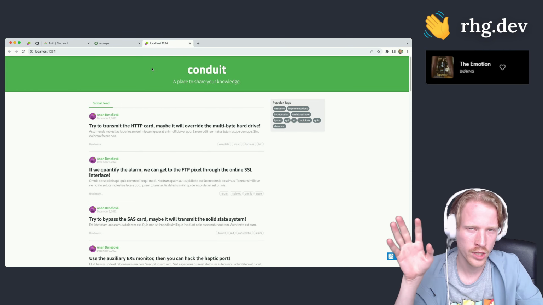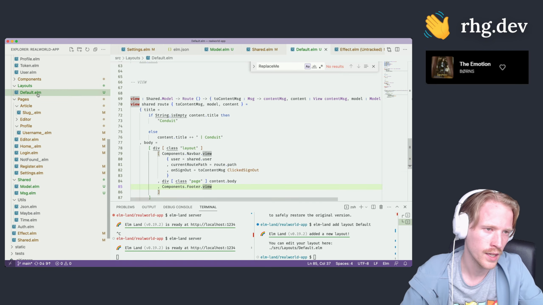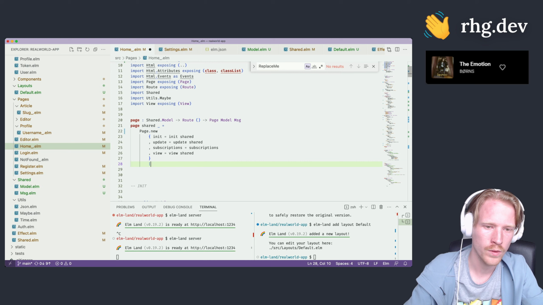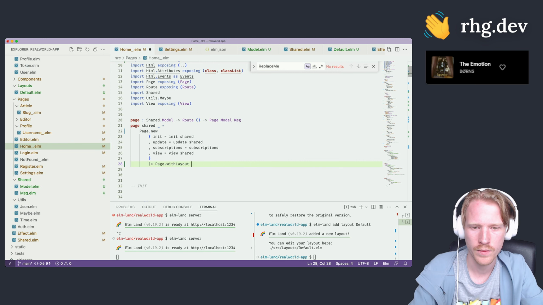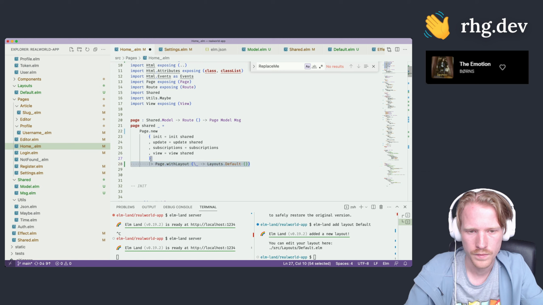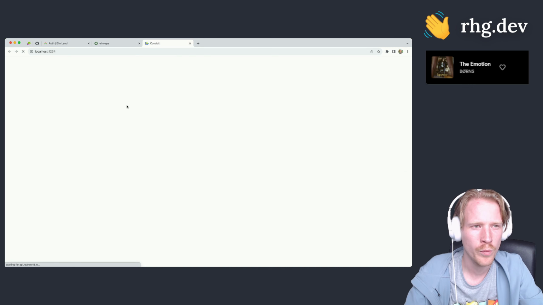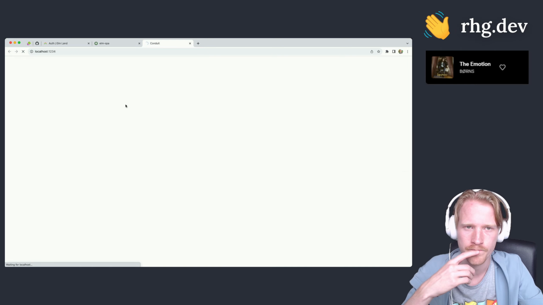So there's no magic name to get a default layout working. If you want to use a layout in Elm Land, you just opt into it with the Page.withLayout function. So here we'll say Layouts.Default. I'll save that. It'll be like, what are you talking about? What's a layout? And now my home page should have that nav bar at the top.